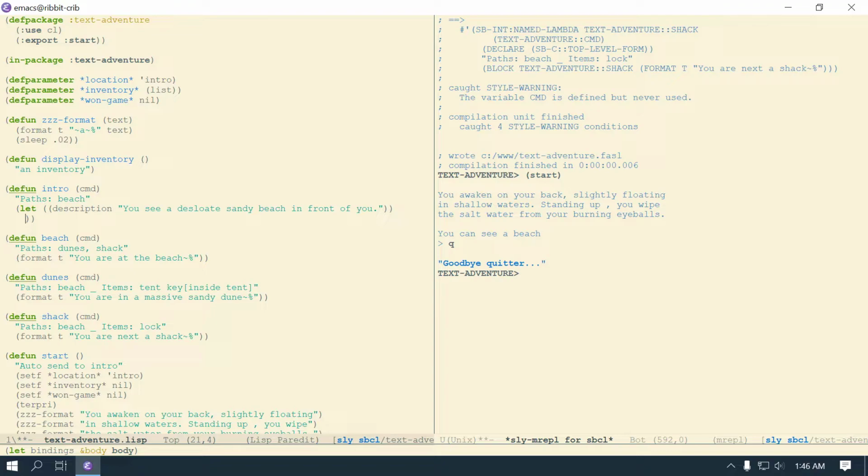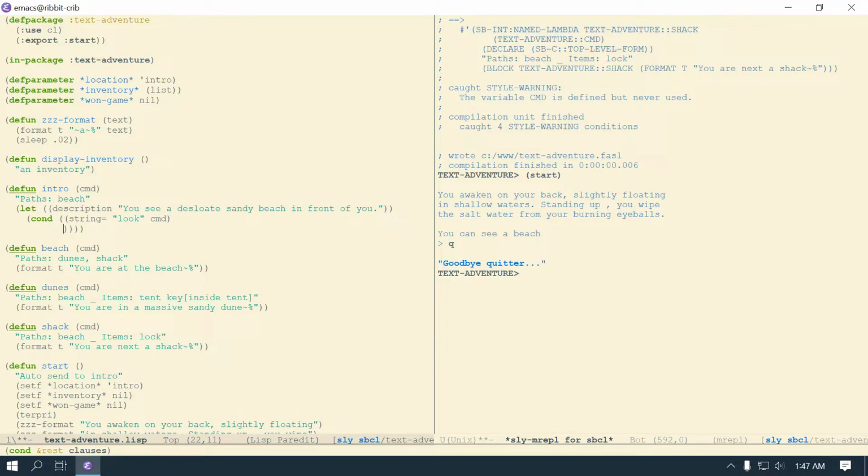And this is where I need to check the command. So I guess that'll be a cond. And then string equal. And since I'm calling look now, let's add that one. Look, CMD. So if the CMD right here equals look, then it's this one. I need to hit it here, right?